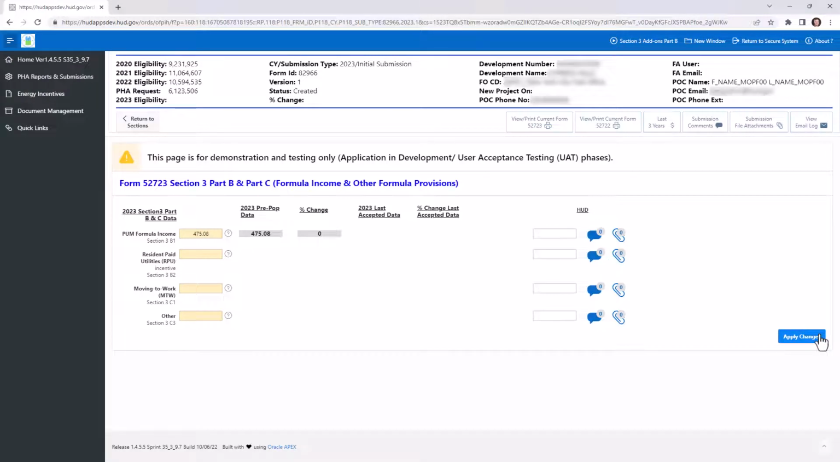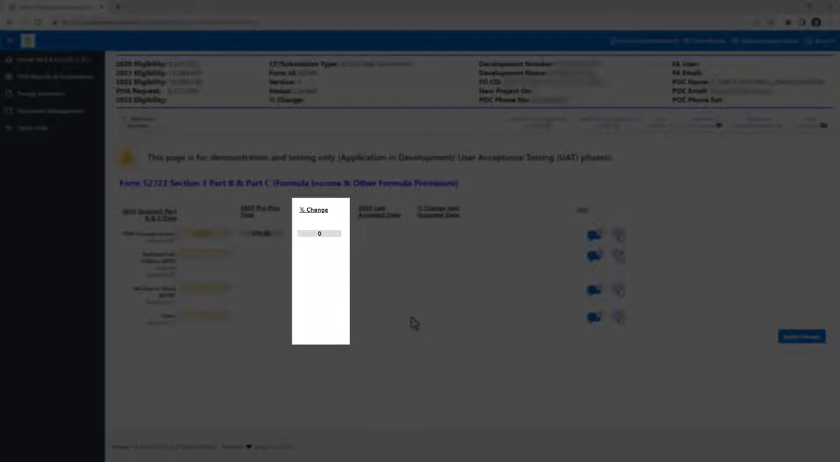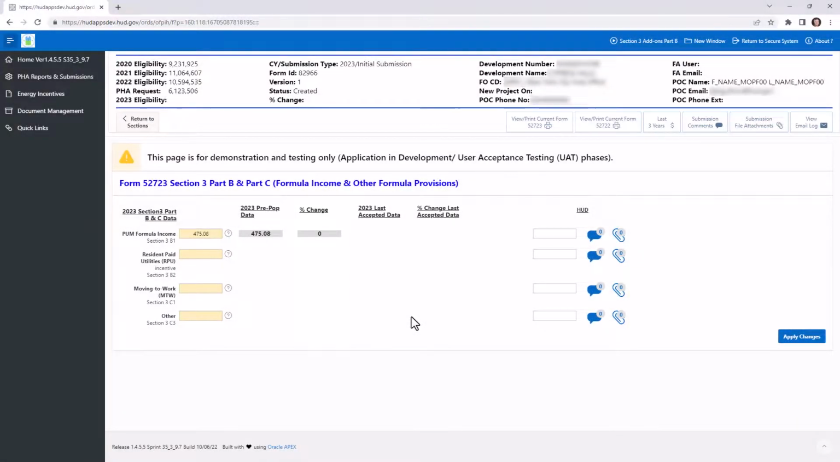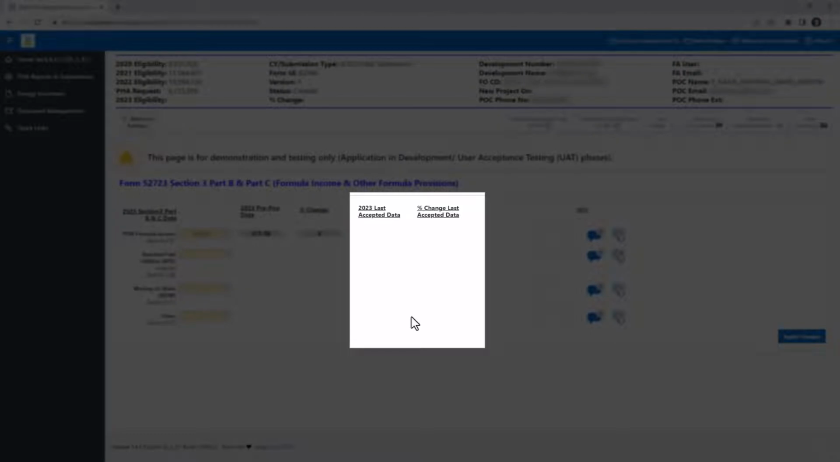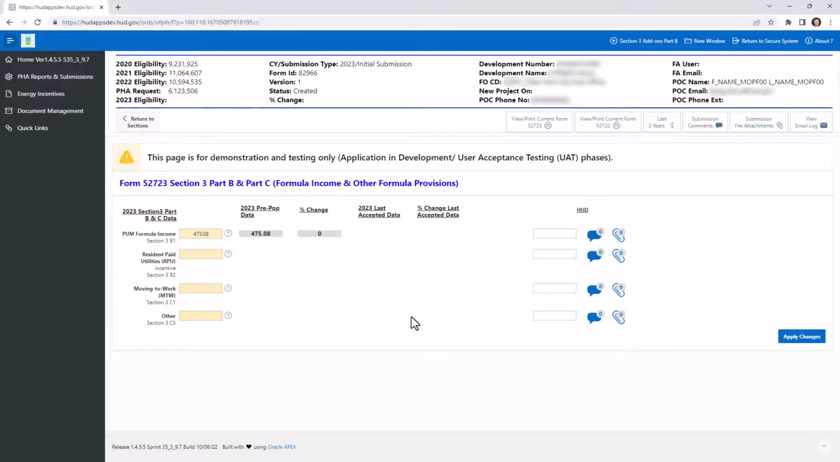Once you select the Apply Changes button, the percentage change column will calculate the percentage change of the data that you've entered from the pre-pop data. If applicable, the percentage change of last accepted data column calculates the percentage change of the data that you've entered from the last accepted data. You can select the View Print Current Form 52723 button to see your changes reflected immediately in the Form 52723.